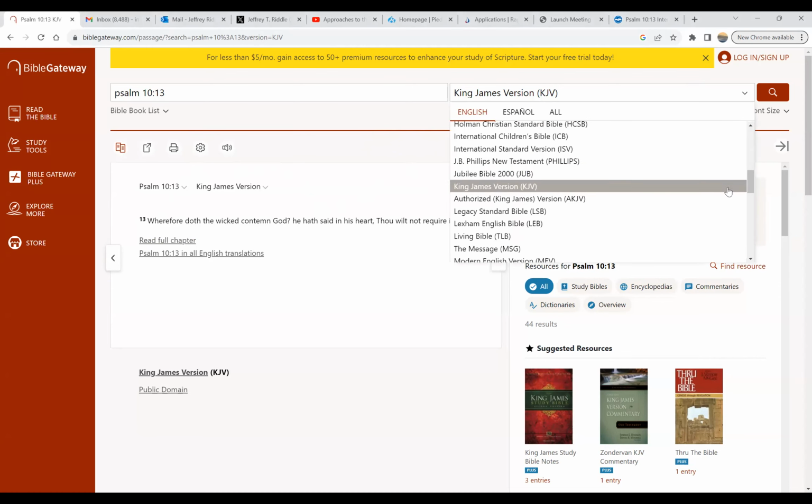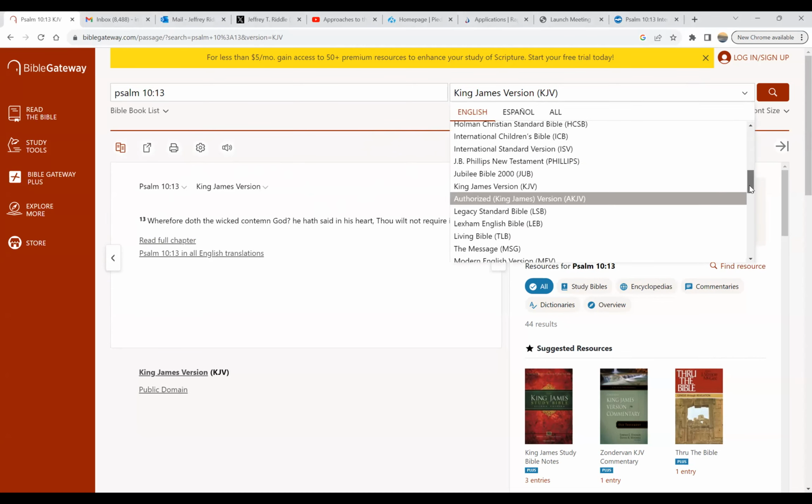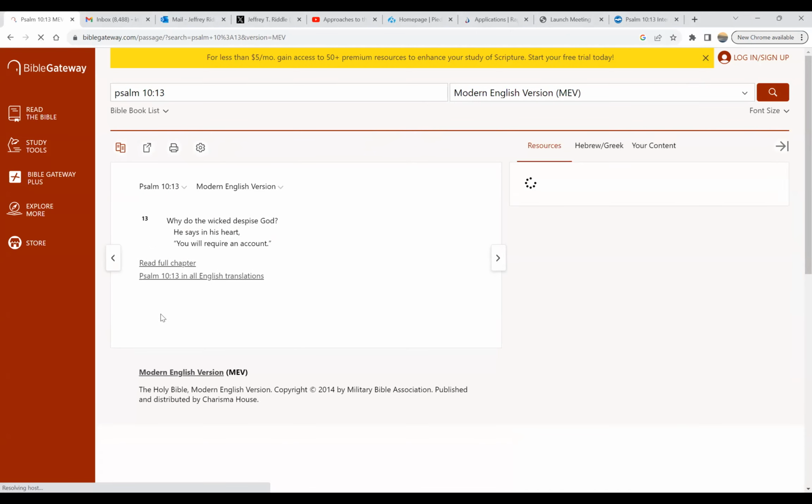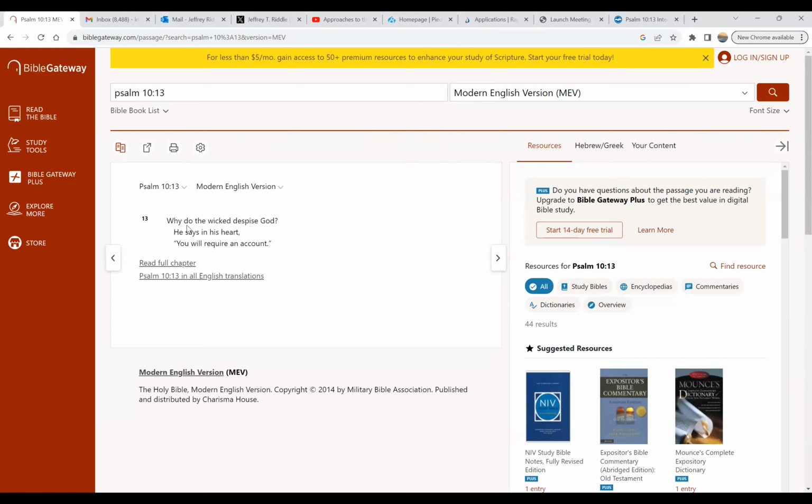And if you look at the modern English version here, let's see, let's search for that. As it appears right now live on the Bible Gateway, it still has the uncorrected form. Why do the wicked despise God? He says in his heart, you will require an account. So I hope, in addition to the printed editions of the modern English version, that it will also be corrected in the various online versions that appear of it.